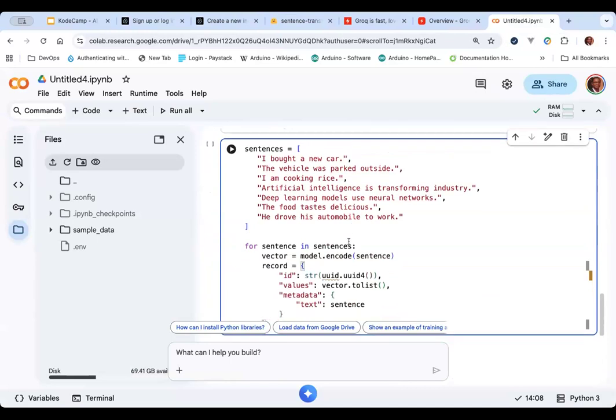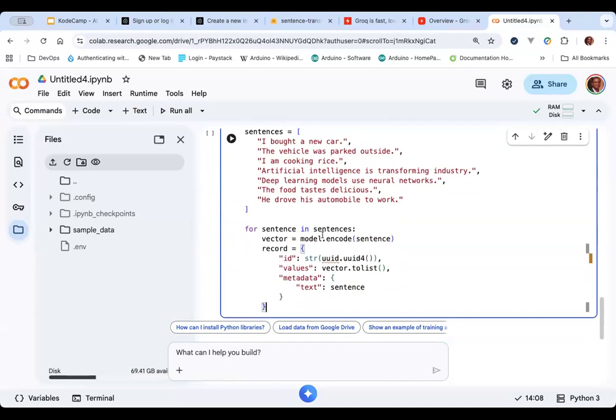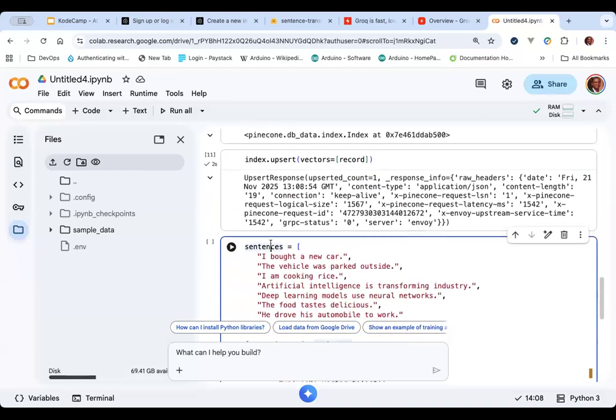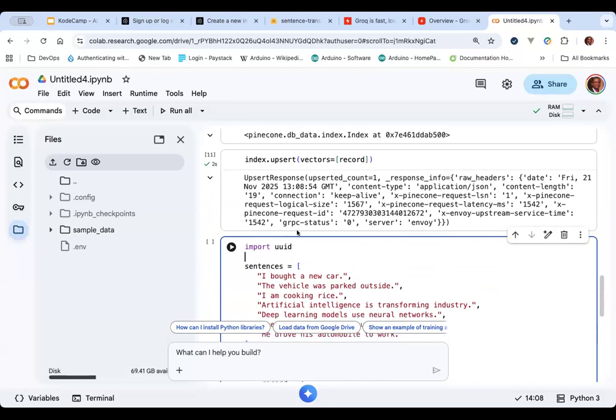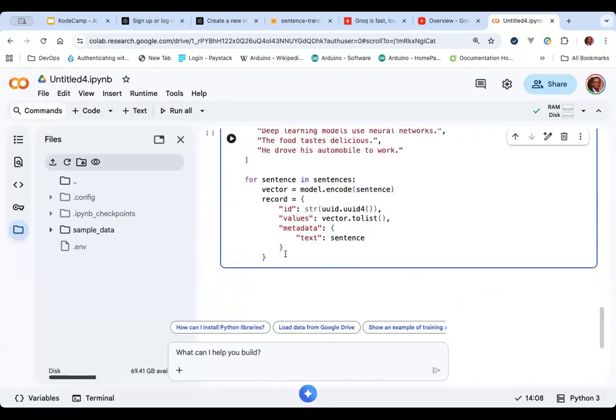So of course, my tool has done it very well. So vector is model.encode. You first of all encode the sentence into a vector. You create a record from it, right? ID, it uses UUID. I don't know if that's going to work, but maybe I can just import UUID. All right. Then after doing this, I'll now do index offset, right?